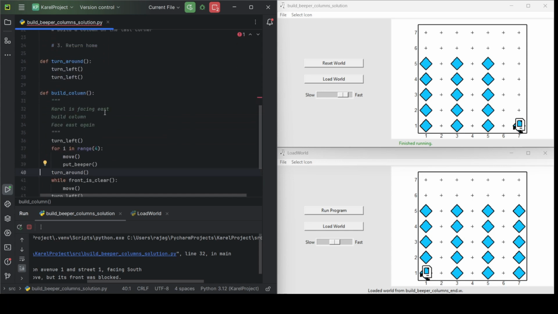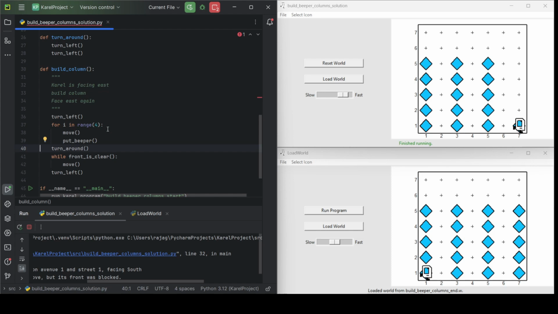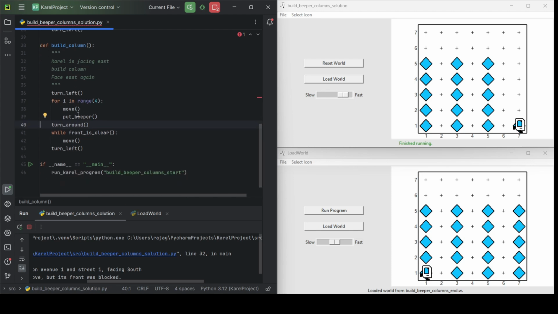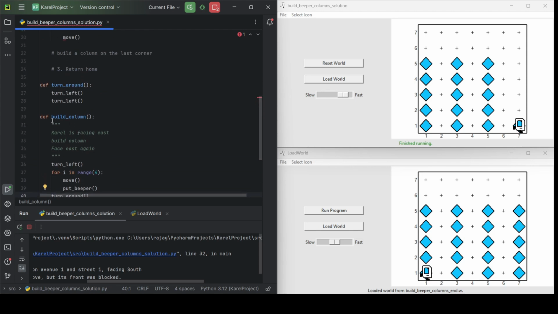So, we have to build a column. We turn left, and then four times we move and put beeper, and then we turn around and move all the way back down, and then we turn left to face east. Okay. So, this is the function called build column.